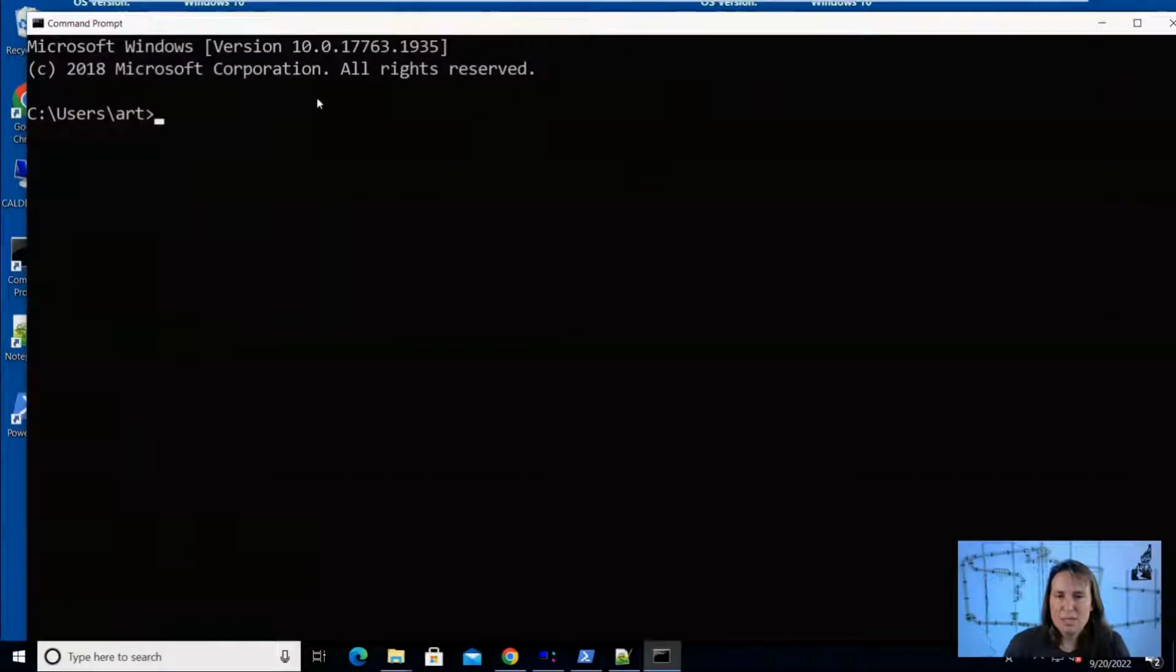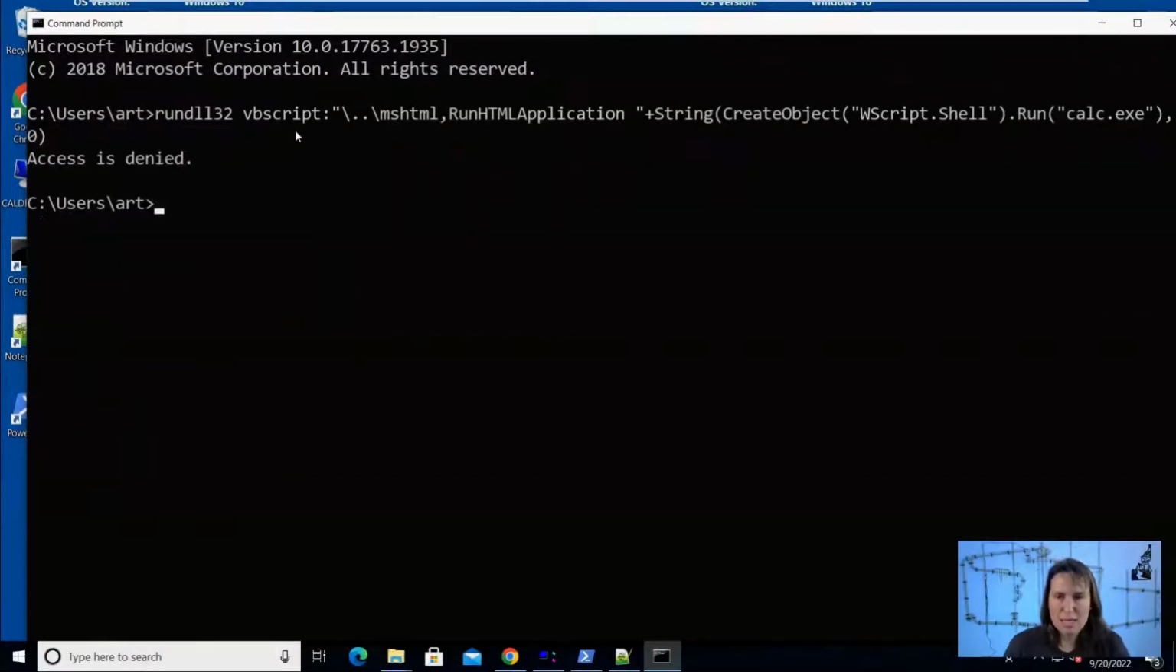So I paste this in here. Let's just make sure it gets blocked again. It does. Access denied. We see Defender pop up and block them. Okay, so then we start playing around and kind of probing Defender to see what is it that it doesn't like.